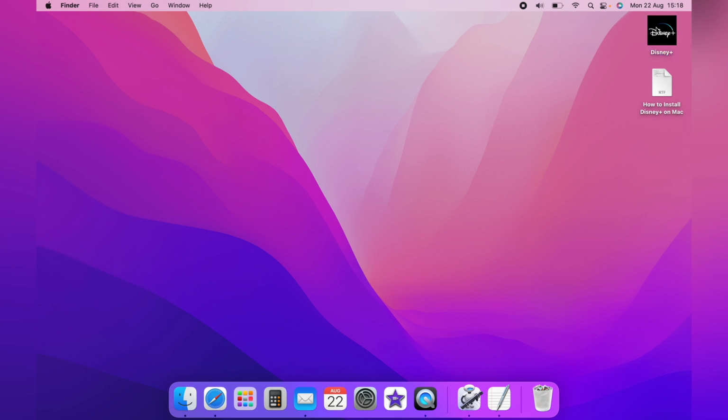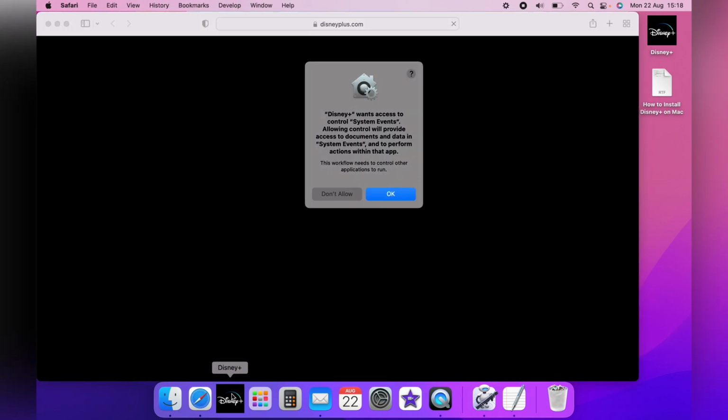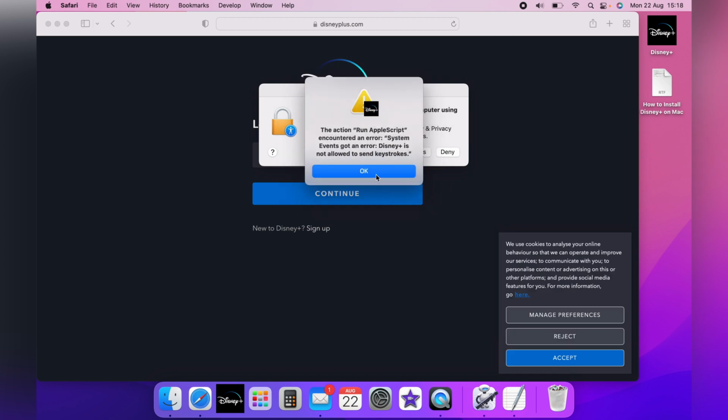So what we want to do is drag this application onto our dock. So we click it once and grab it and drag it onto the dock. Now the first time you click the application on your dock, you will get this pop-up and you want to click OK. And then you'll get this second error the first time you ever open the application. Again, you want to click OK.